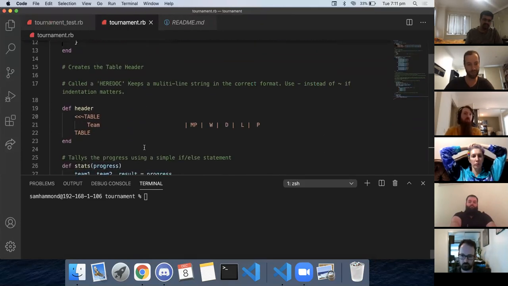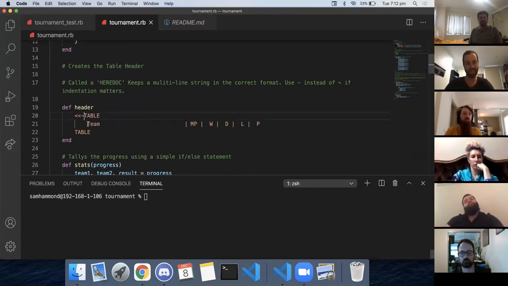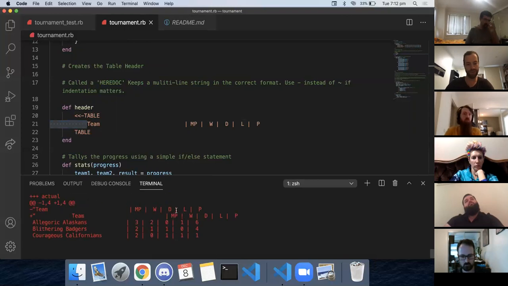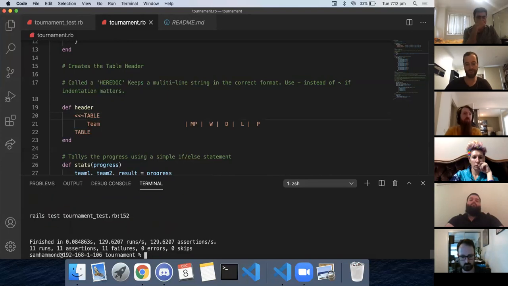So if I go to where I put it in here, yeah, it keeps a multi-line string in the correct form. Instead of using a tilde, you can just use a dash like that. The issue with that is that it does actually take these indentations into account. So when I ran it that way, it gave me all sorts of errors. You can see that's what it actually came out as. But if you swap that to a tilde, everything passes again.